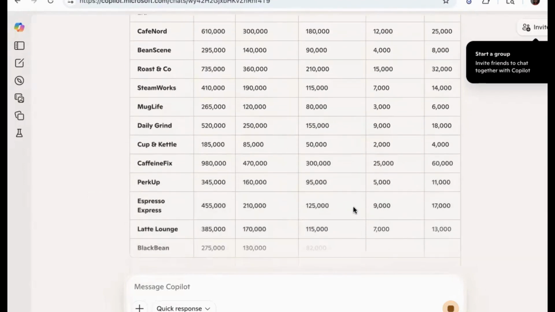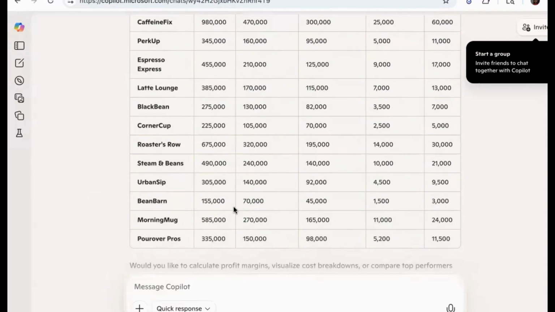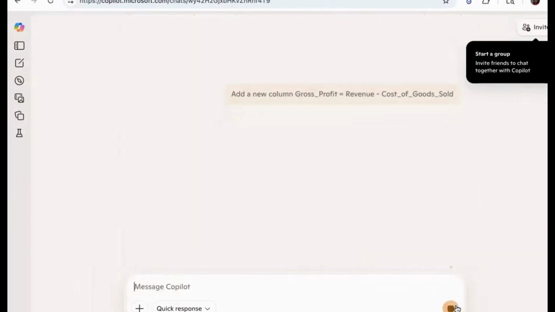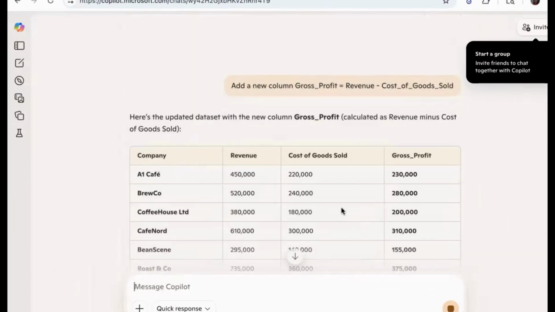It should end with Pour Over Pros. Pardon my English. And then the next prompt is to add a new column, gross profit, which is basically revenue minus cost of goods sold. That makes sense. So we're going to add a new column, gross profit, which makes sense.